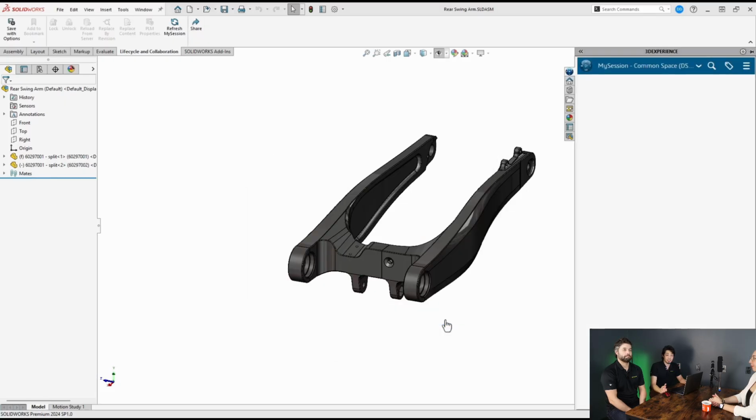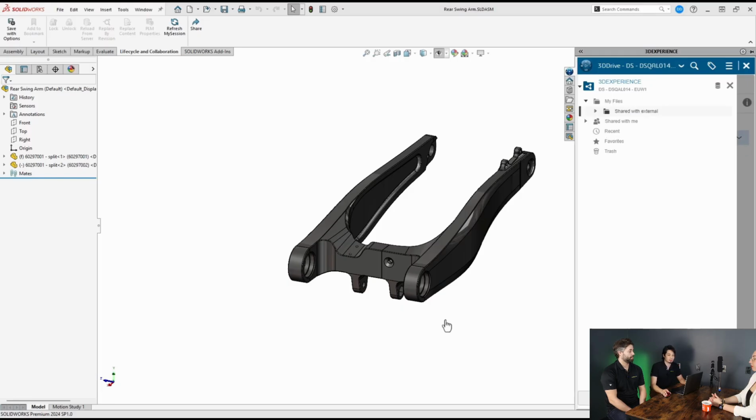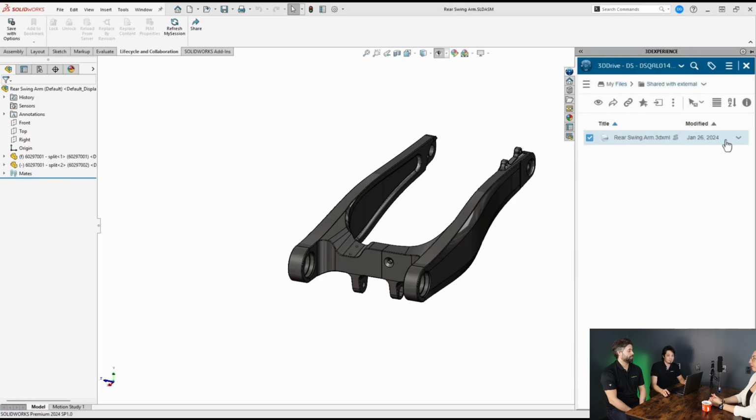Once we click on Share the File, it's actually going to upload to 3D Drive, and the task pane in SOLIDWORKS is going to switch so that we can see the folder right in our SOLIDWORKS environment. The recipient will then get an email that looks just like this one that you see on your screen.